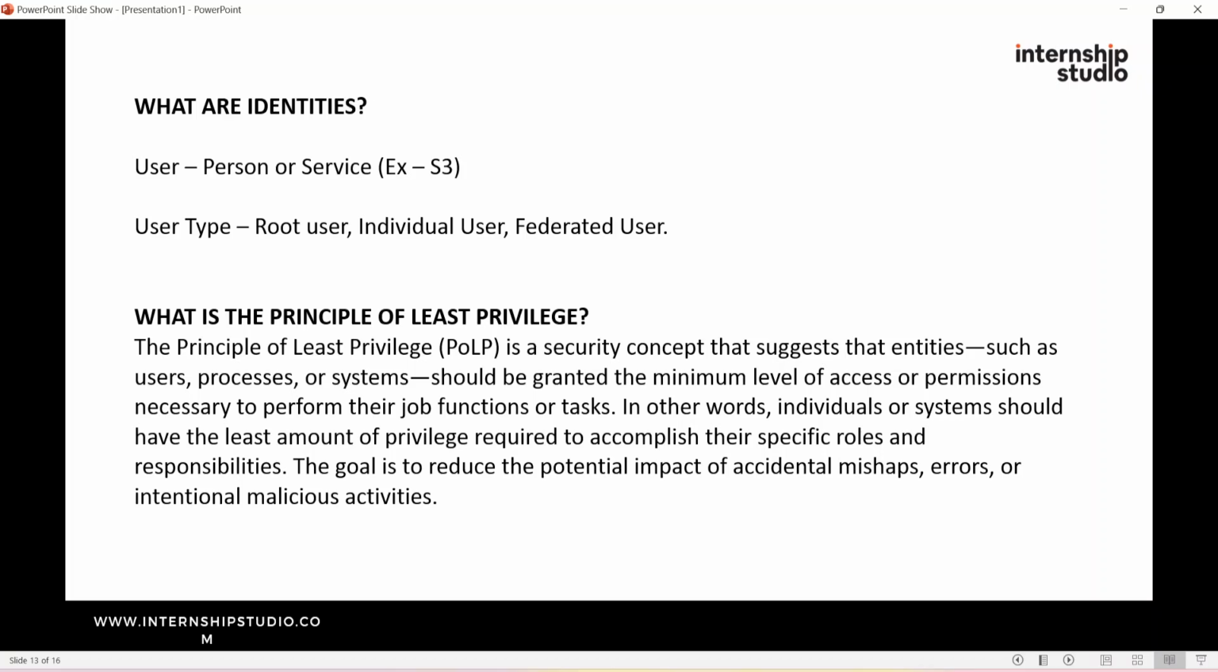So the principle of least privilege is a security concept that suggests that entities such as users, processes, or systems should be granted the minimum level of access or permissions necessary to perform their job functions or tasks. In other words, individuals or systems should have the least amount of privilege required to accomplish their specific roles and responsibilities. So the goal is to reduce the potential impact of accidental mishaps, errors, or intentional malicious activities.